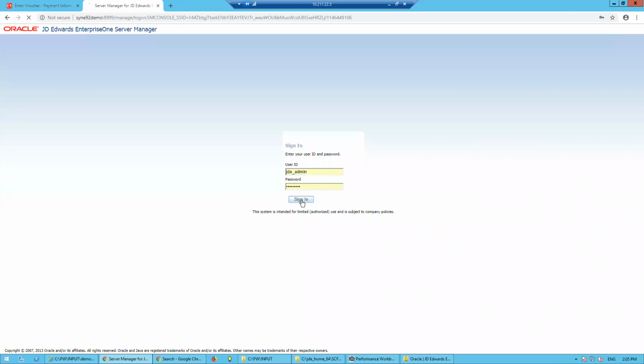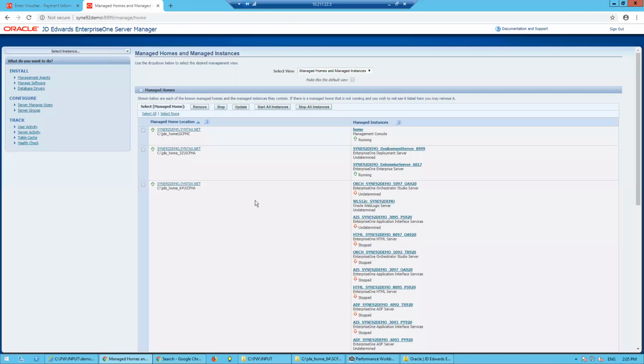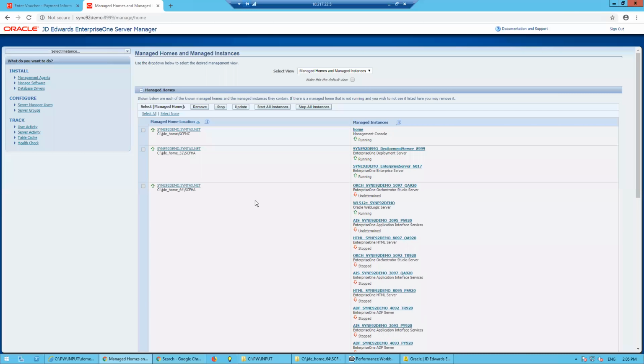As we sign into Server Manager, this is a larger demo system with a number of different things on it. First we can see a whole view of the complete hierarchy of JD Edwards. We see all the servers and all of the various different instances.